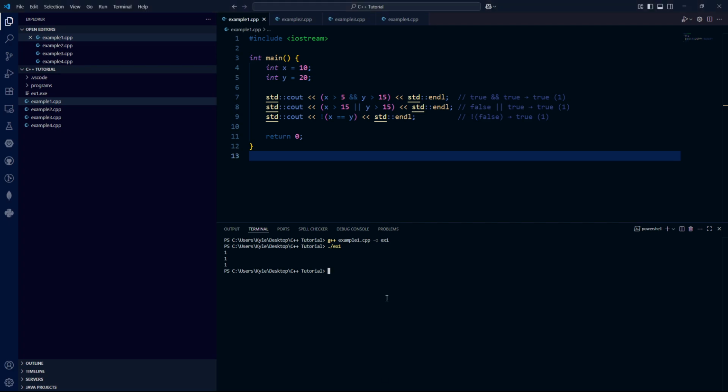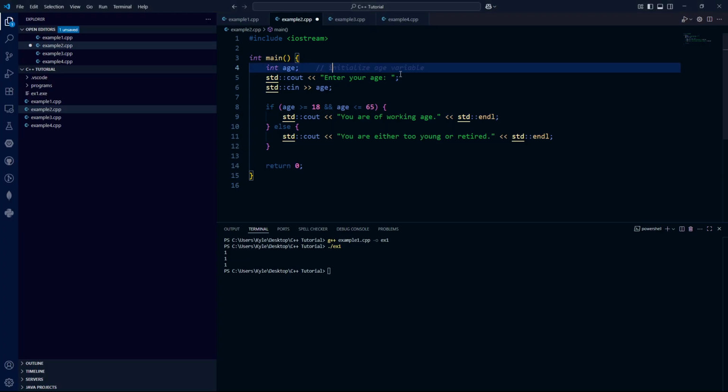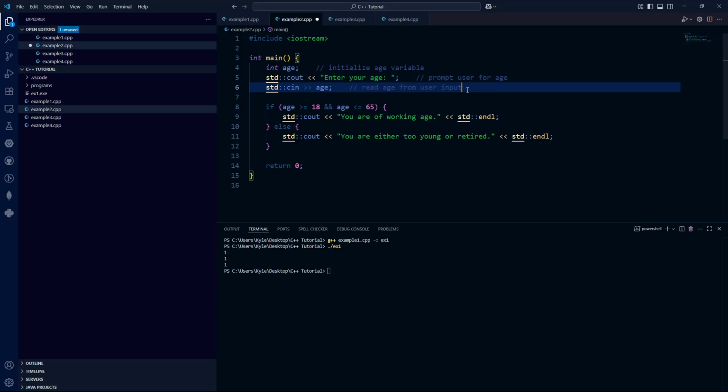Alright, so let us look at our second example here. This one is using logical operators in conditions. First, we are initializing an age. Then we are prompting the user for an age. And then finally, we are reading the age from the user input, just like the last video. But here, in our condition, we are checking for two things. We are checking to see if the person is of working age.